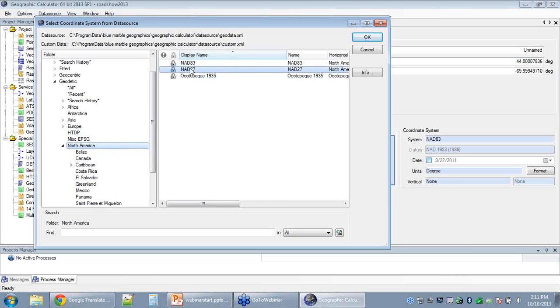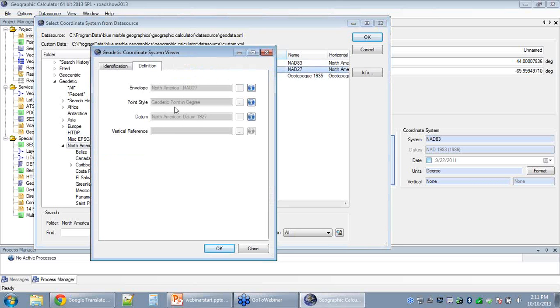Each of the entries in the database here can be fully explored, so we can pop those open and examine all of the parameters that make that geodetic definition a thing. They make them unique to each other. They define where they're found, so the envelope gives us a geographic bounding area where those are used.